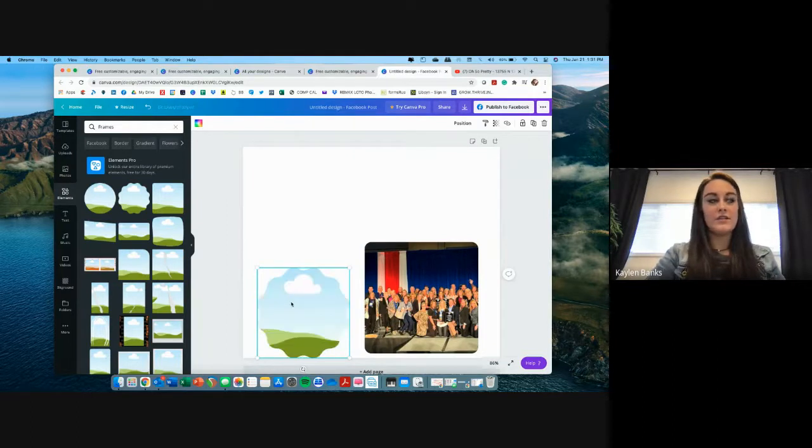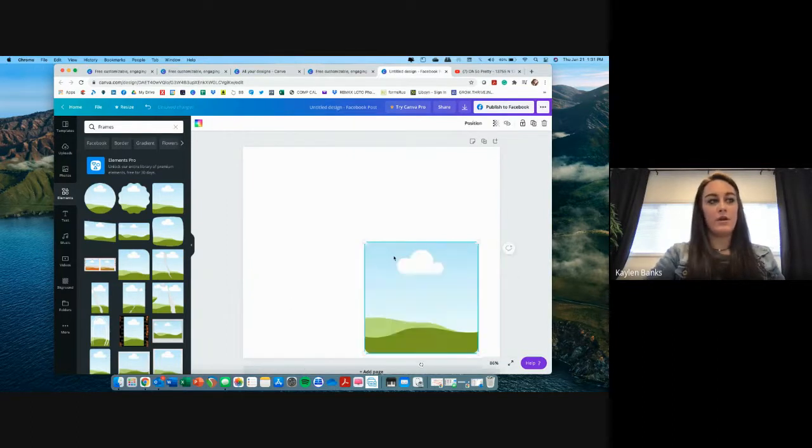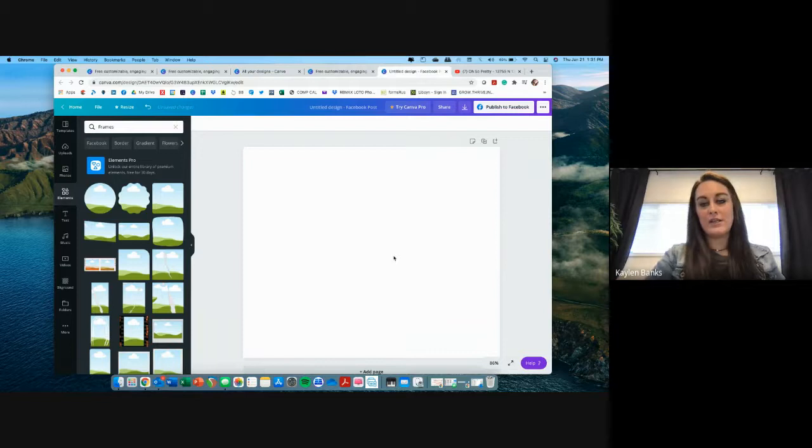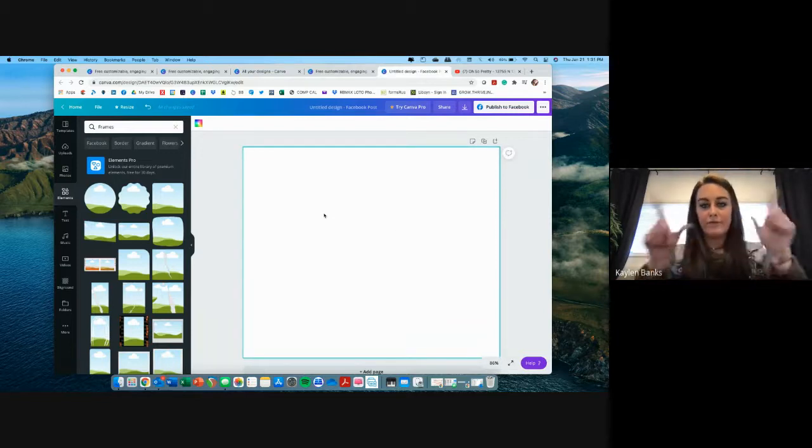And again, I'm just hitting delete on my keyboard. It'll delete the photo first and then hit delete again to delete that photo frame.